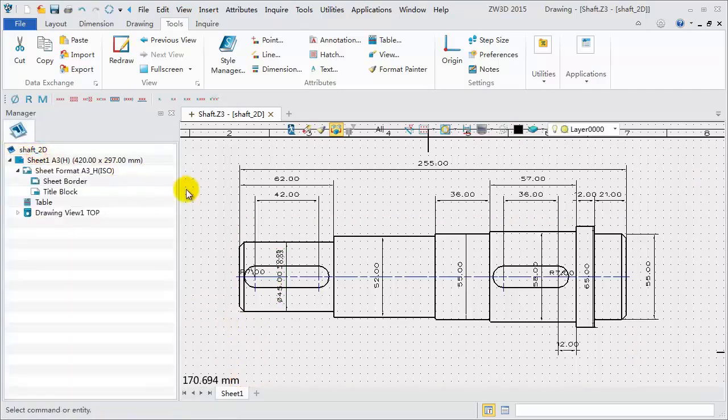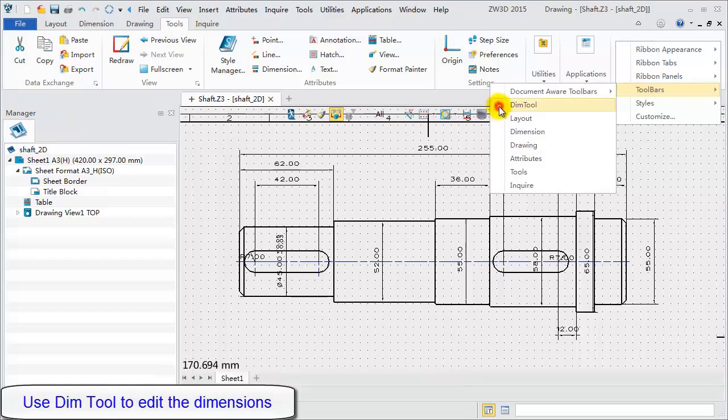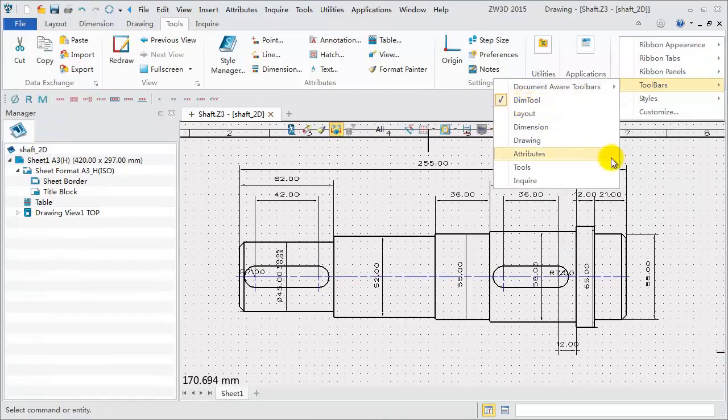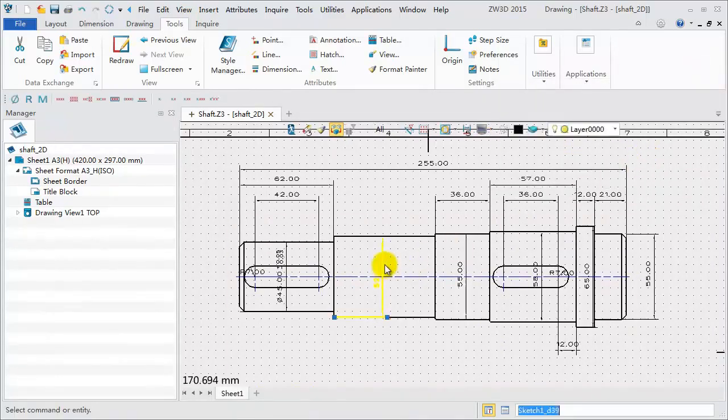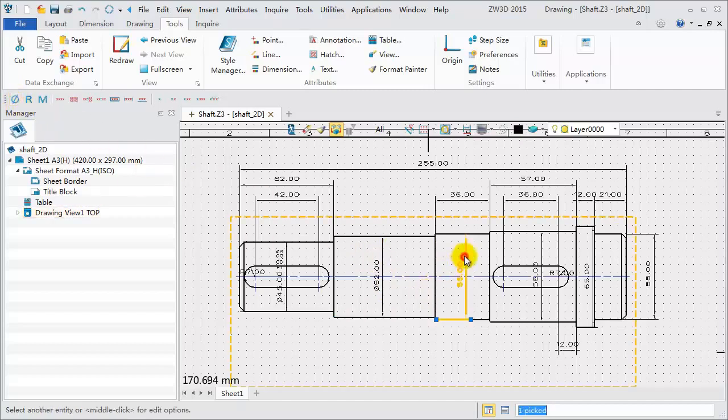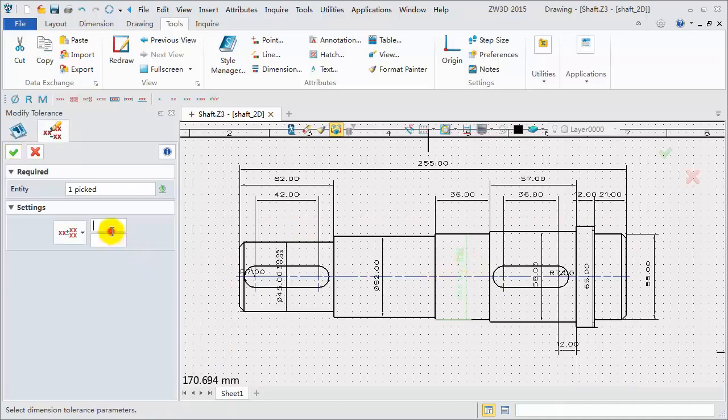With the Quick Dimension tool, dimensions can be quickly edited. Right-click on the blank area of the ribbon bar. We can turn on or off the dimension tools. Pick the dimension. Click the diameter symbol to quick add. Do it again.